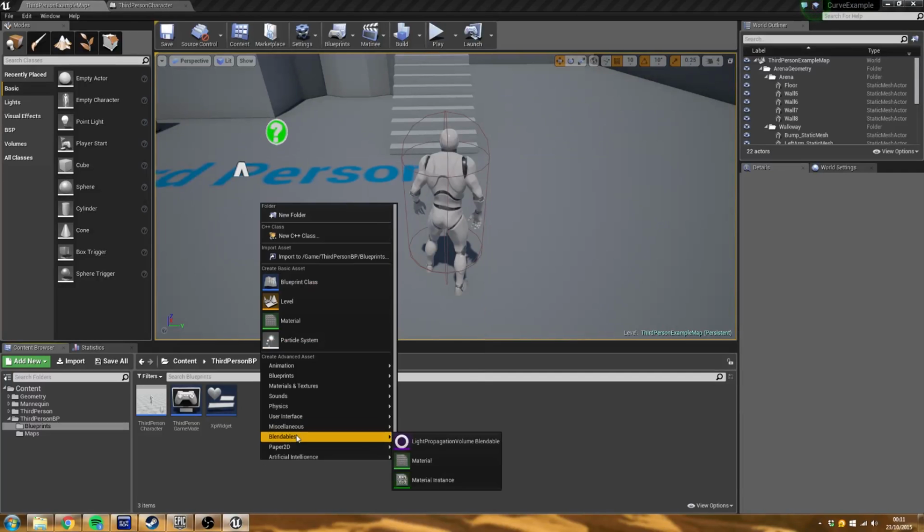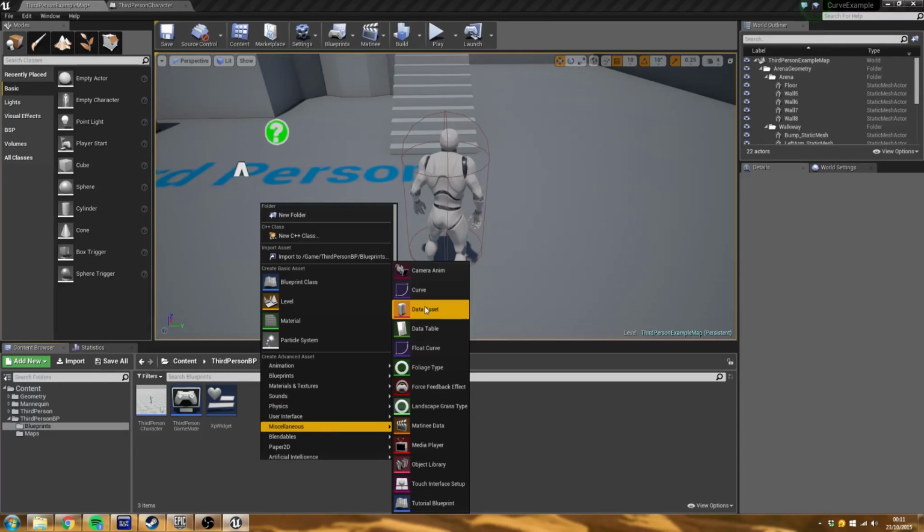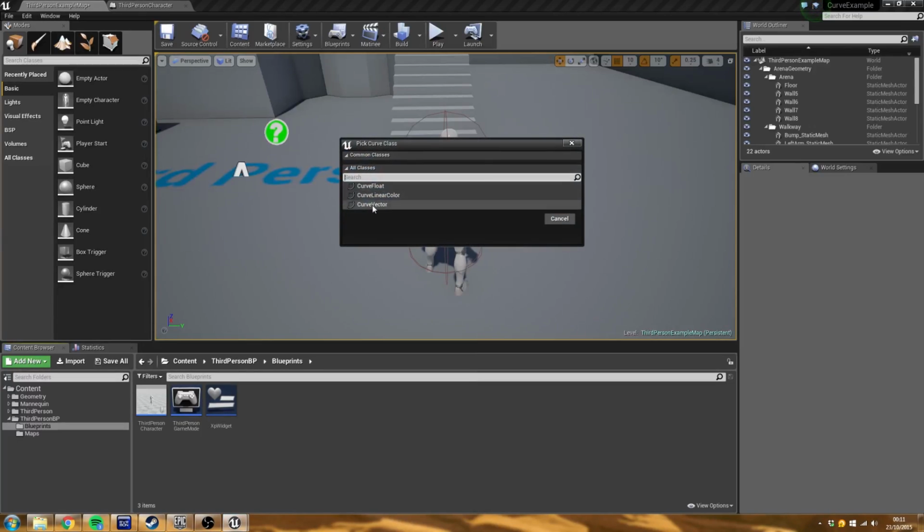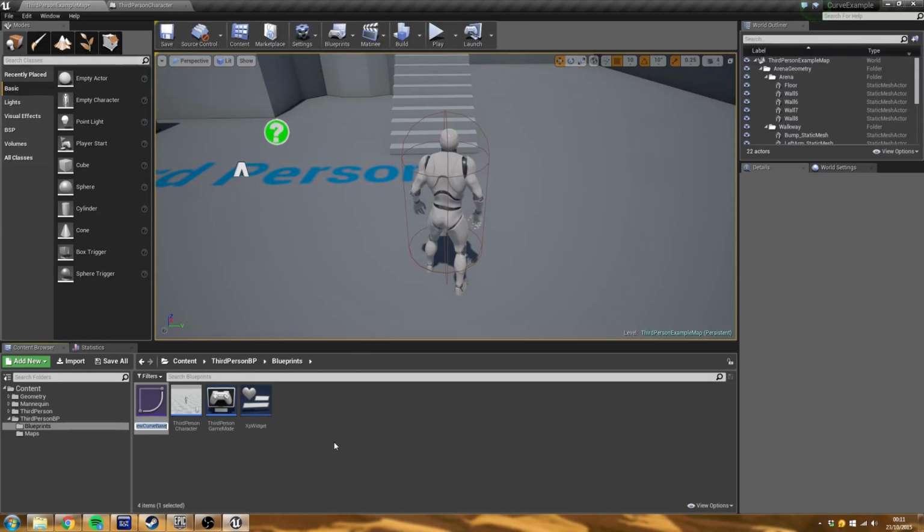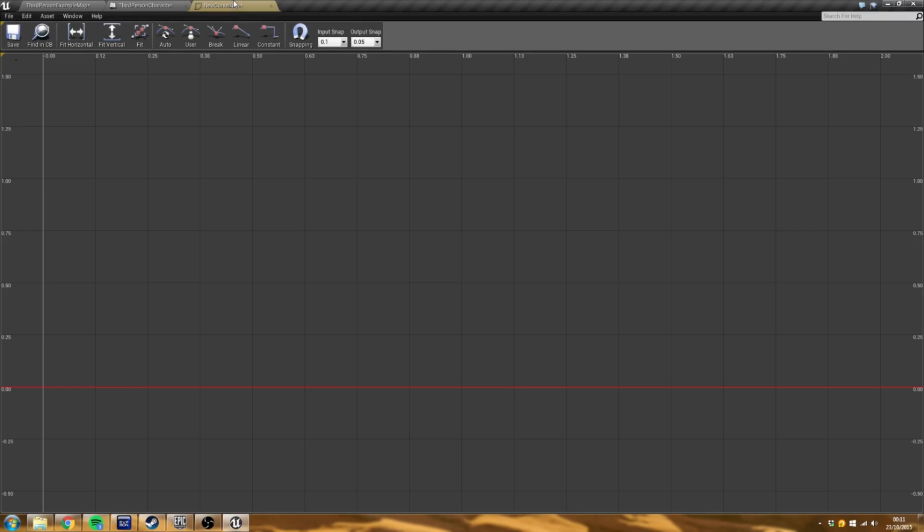If you right click on the content area and go down to miscellaneous and click curve, you'll find that there's three different names of curves. Now the one we're going to use for this is curve float. I'll explain what the other two are towards the end, but they work exactly the same, just with one tiny difference.